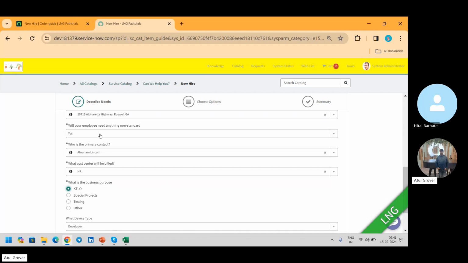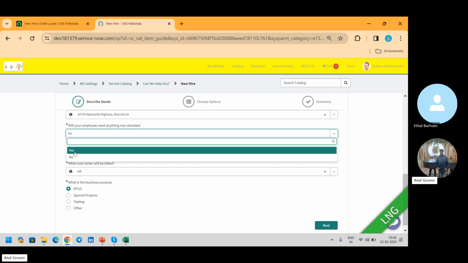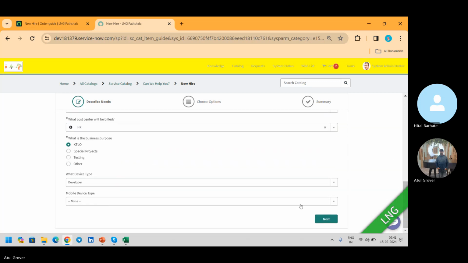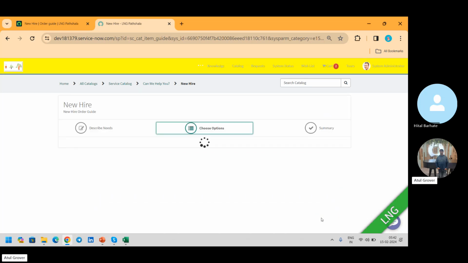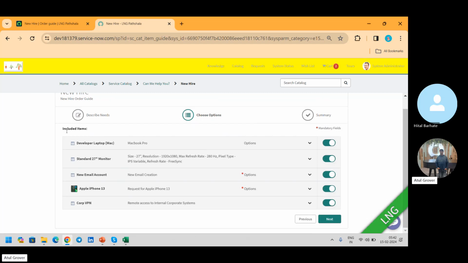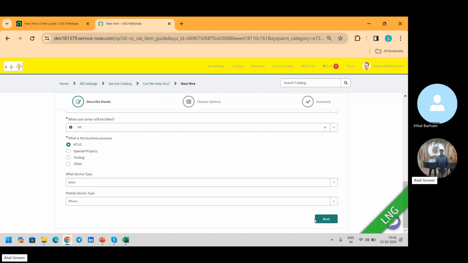But if you see this, if I say yes or no, if I say no, this is gone. If I say yes, this comes. How is this coming? This is part of the UI policies. Now if I click on OK, what mobile device do you need? I need an iPhone. Now an iPhone is needed, okay, click next. On the basis of the answer you select, these things appear. See, MacBook is also coming, this is also coming, standard monitor. If I go back and I remove this, developer is sales, and click next.